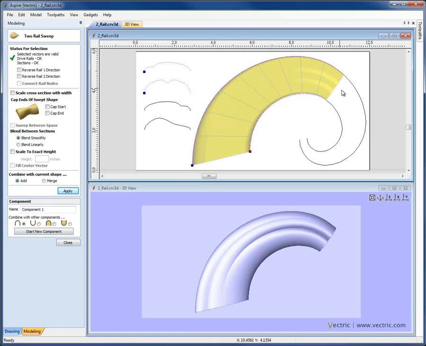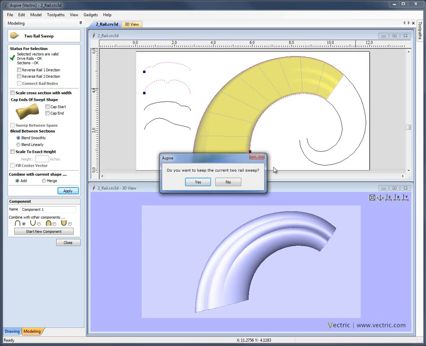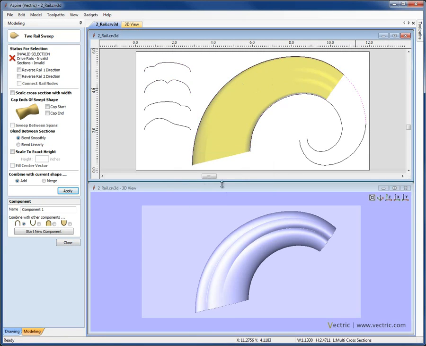Now I'm going to make my next sweep here go from the end, which is this cross section here, to the next cross section here. So I need to make sure I make the same selection and in the right order. So I first selected the outer rail here, so when I select my next set of rails I need to make sure that I follow that round and still select the outer rail. So if I click on that, the software is going to ask me if I want to keep the current two-rail sweep. I'm going to say yes because I would like to keep it and add to it.